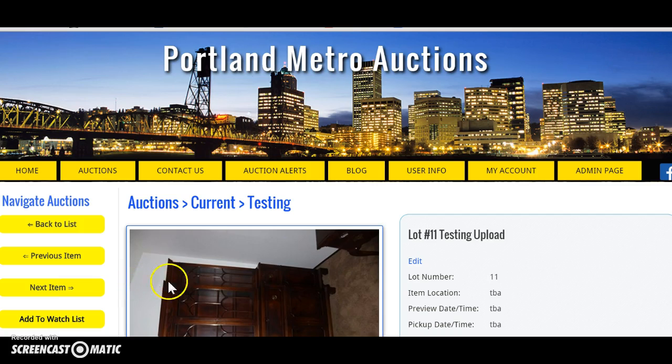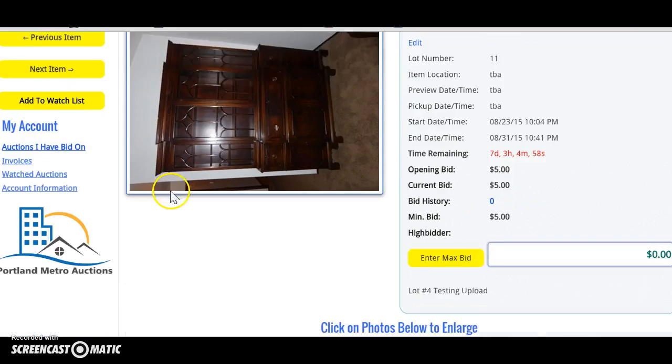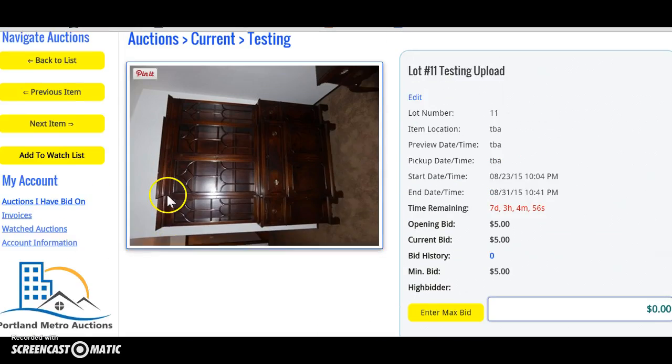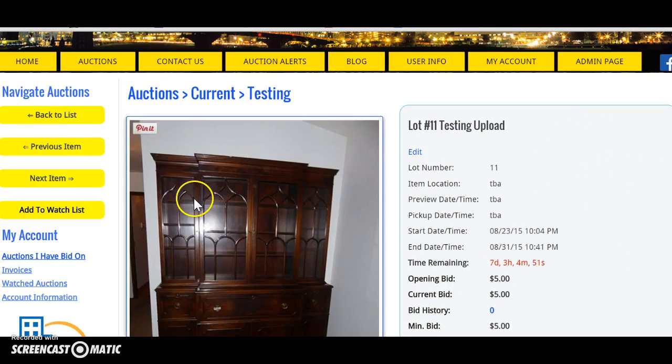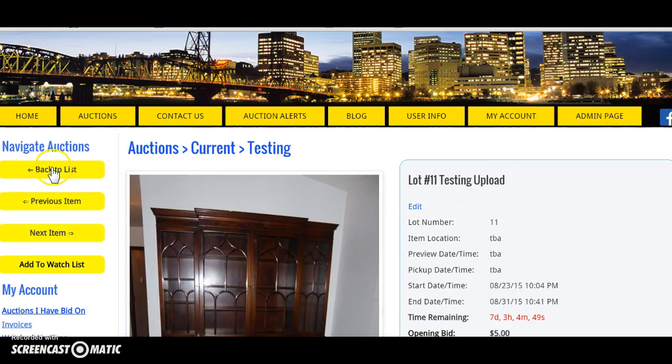I rotated that picture, and see, it's going to look like it's not been rotated. You do have to refresh that page. Refresh it, and you're good to go.